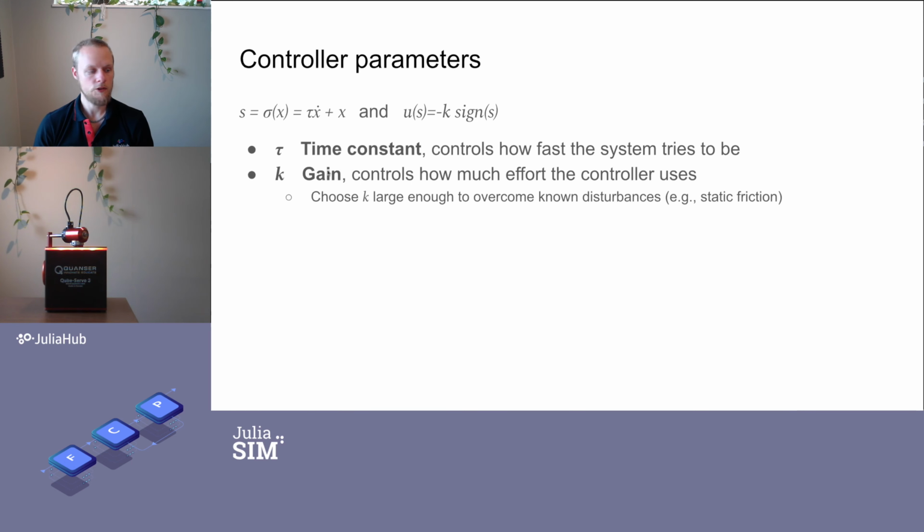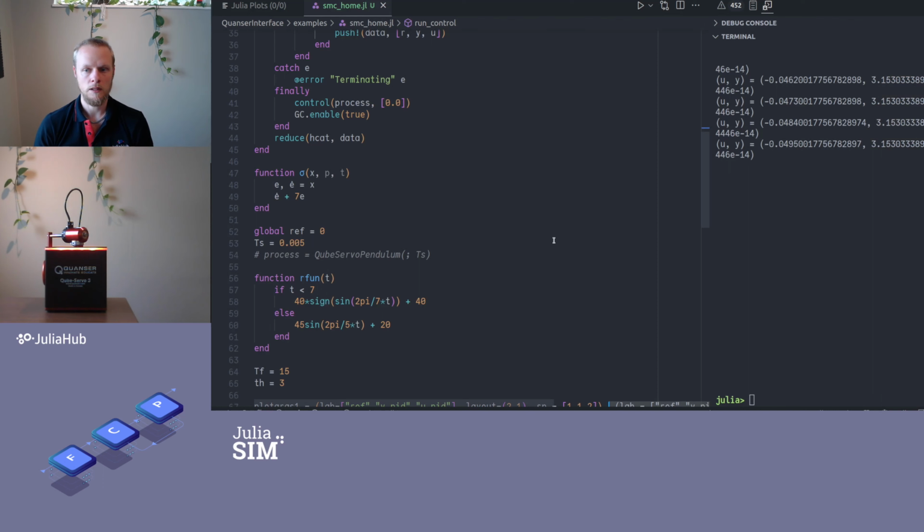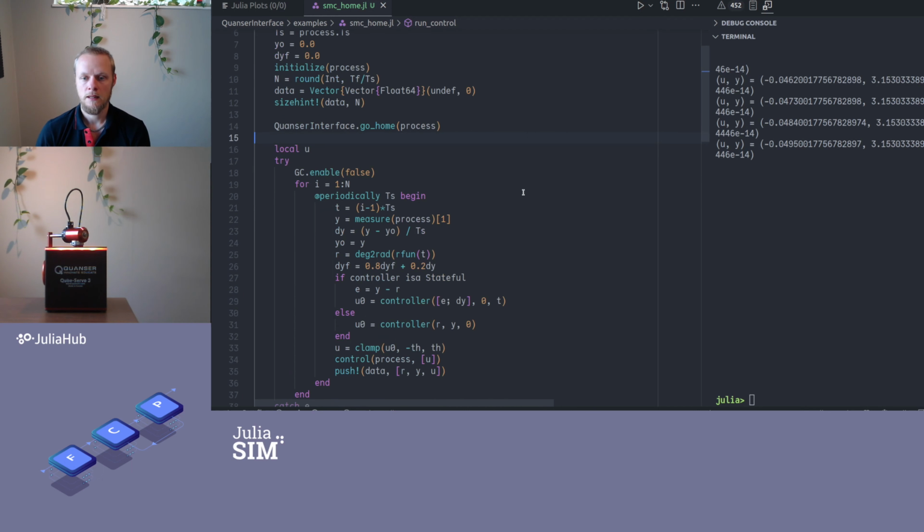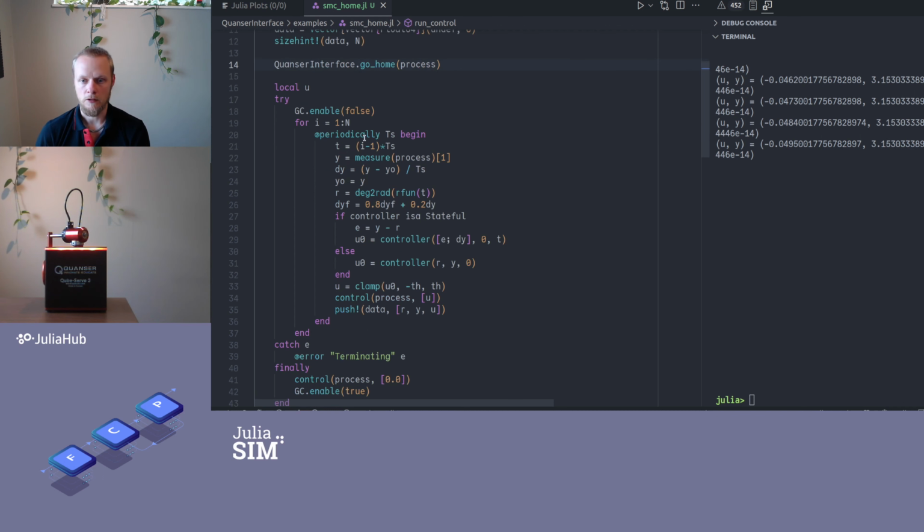So we will try to use such controllers to control the system, and we'll compare it to a PID controller. So here I have a little function that runs this experiment. It has a standard setup of data logging. It starts each experiment by going to the home position. Then we have the control loop.